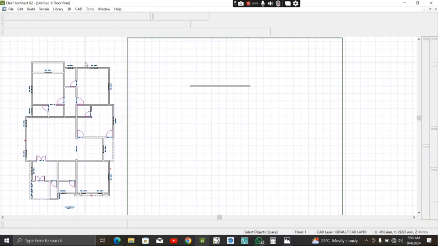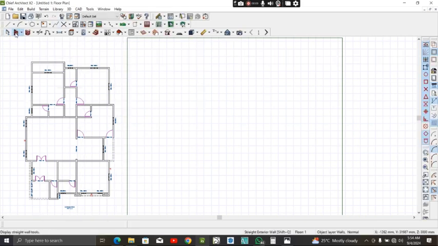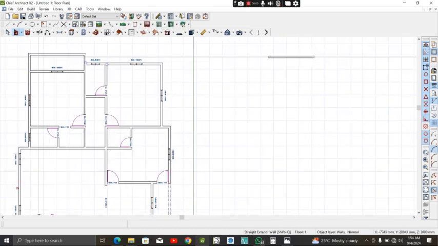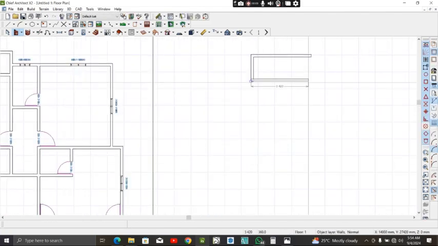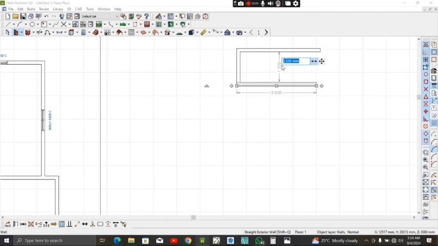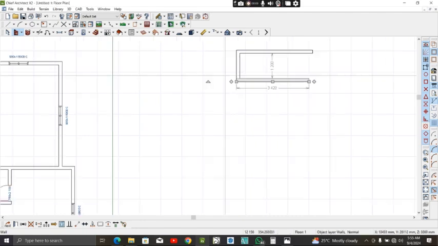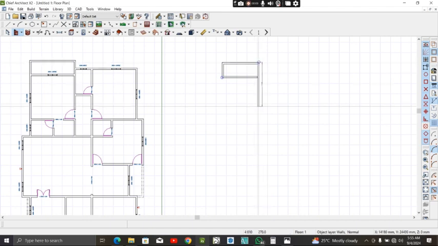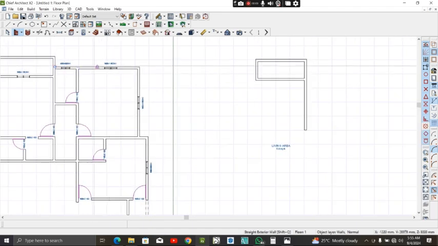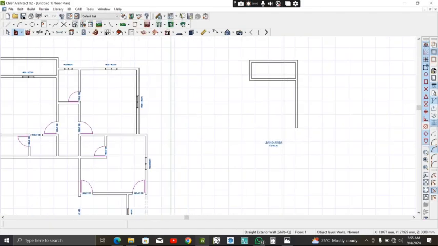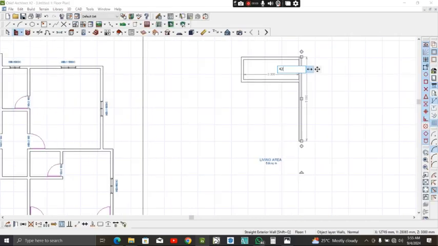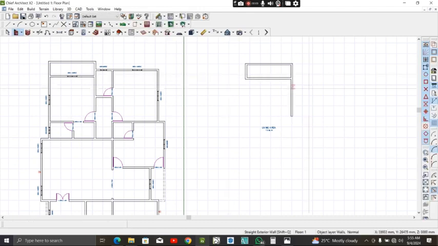I'll delete this. I'll just click on the wall tool, then I'll drag. Let's start from this area. What's the value here? It's 1, 2. Just click on 1, 2 here. So enter. What's the value here? 40. Now click on 40. Enter.